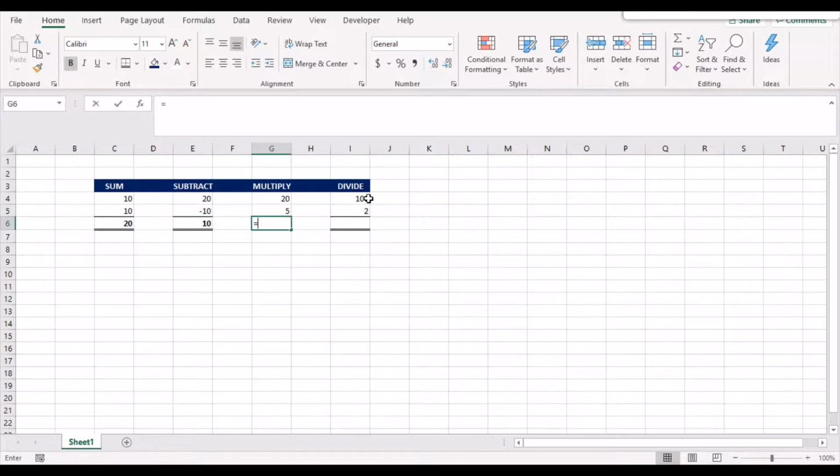For the multiply, press equal, select the first figure, shift 8, which will give you the multiply sign, then second figure, you have the result.